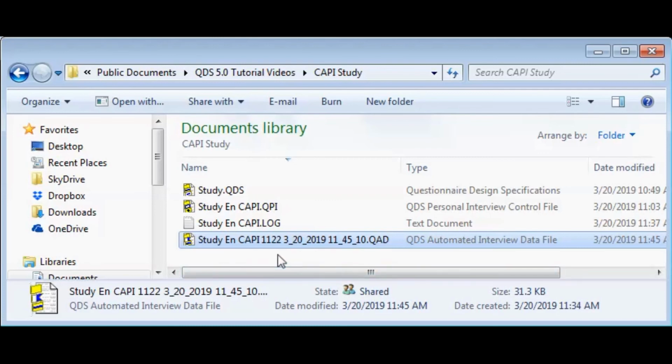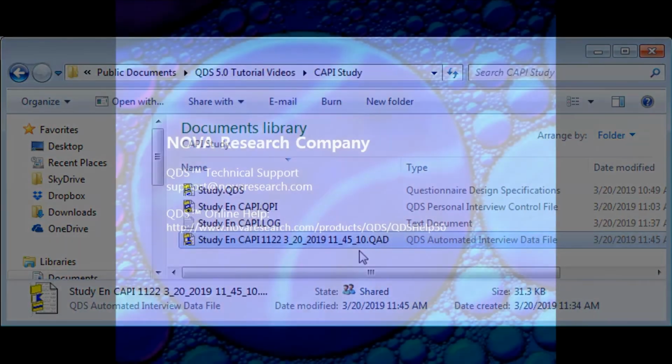And you'll notice that because we set the CAPI build option of unique interview files, it includes automatically in the renaming process the ID, which we set is 1122, and then a date and a time stamp. You may notice that the time stamp even includes seconds, so it is always going to be a unique data file name. That's very useful, or it can be, for your data management to use that particular option.